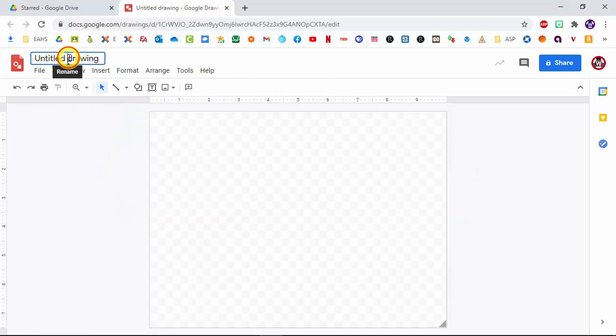You can rename the file, and this will save the Google drawing in your Google Drive. Most of the tools that you can use in Google Drawings can be found in the toolbar. We'll go through them here.